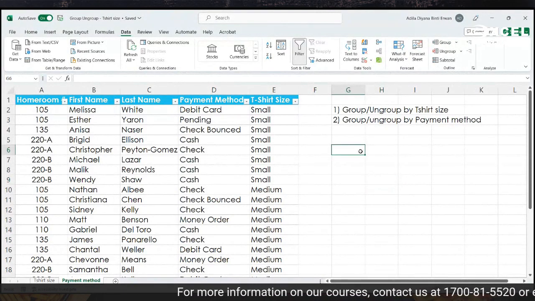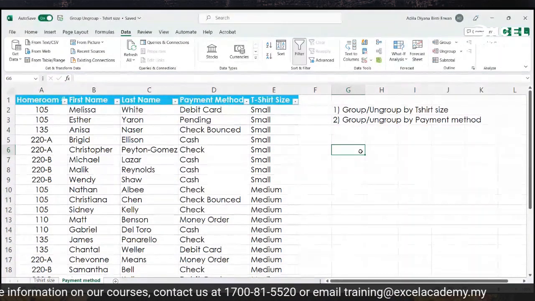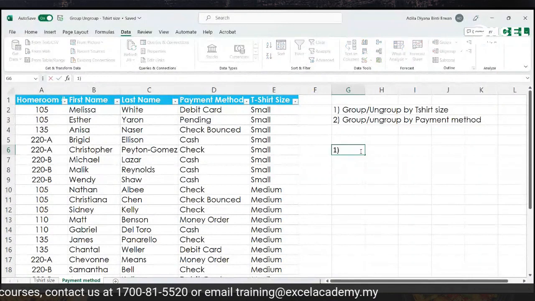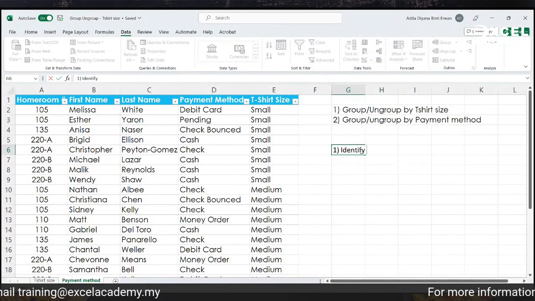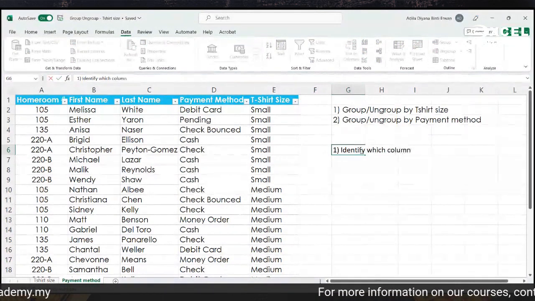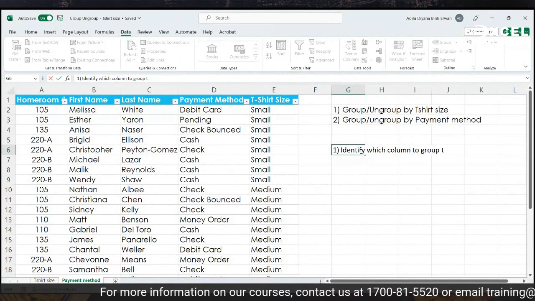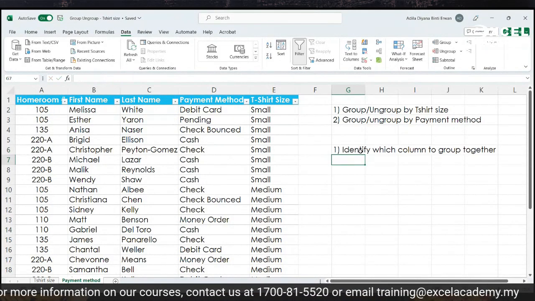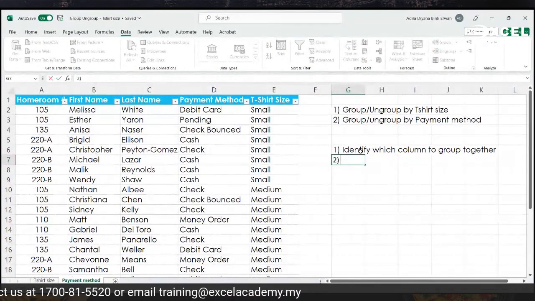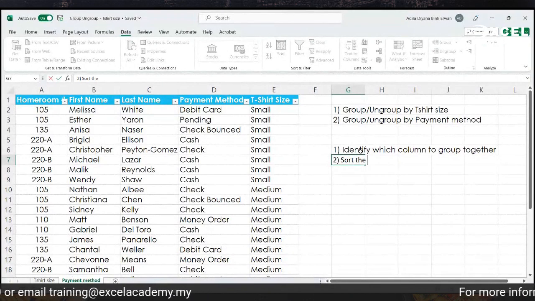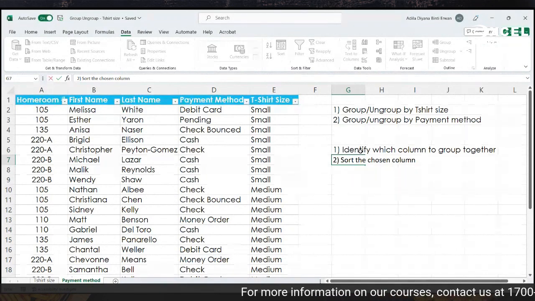Now, before I show you how to perform group ungroup subtotal, let's list down the step-by-step that is required to be done by us. The first one, we need to identify which column we would like to group together. For the second step, once we identify which column we want to group together, we need to sort the chosen column.